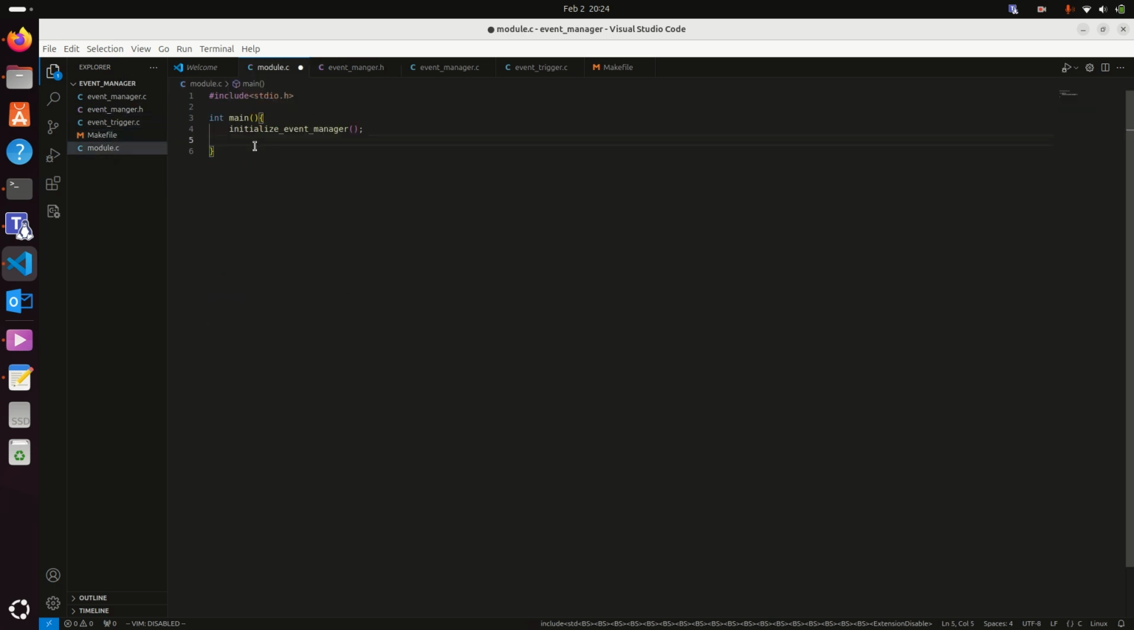Now let's go to the main function. In the main function, initialize event manager. What this function needs to do is, in the doubly linked list, every head should be assigned to null. So this initialize function is used. This function can be called from the event manager.c.